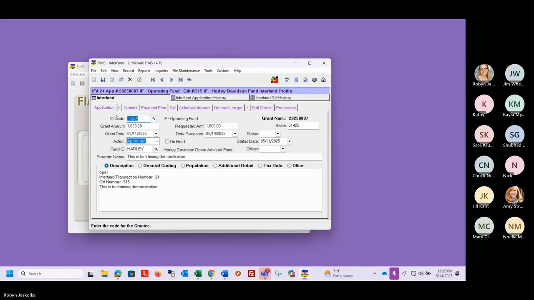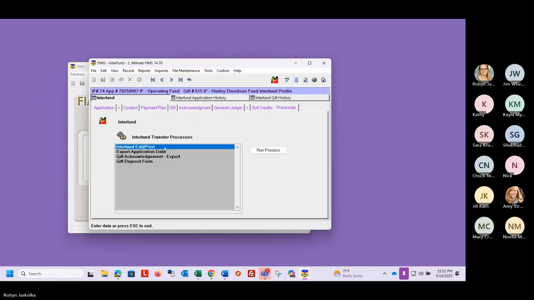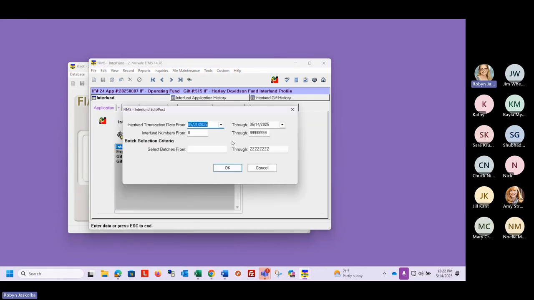All right. So let's go to our processes tab. And I'm going to do my Interfund edit and post. And the date is 5/11 that I changed that to. So I'm going to filter just based on my date. But you also can, if you have multiple Interfund transfers in here and you only want to edit and post one and you've got them on the same date, use the Interfund numbers to also filter, or you can filter based on a batch field.